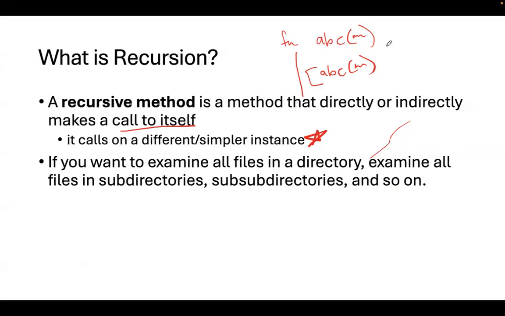One example is, let's say we want to examine all files in a directory. So let me pull up a directory.